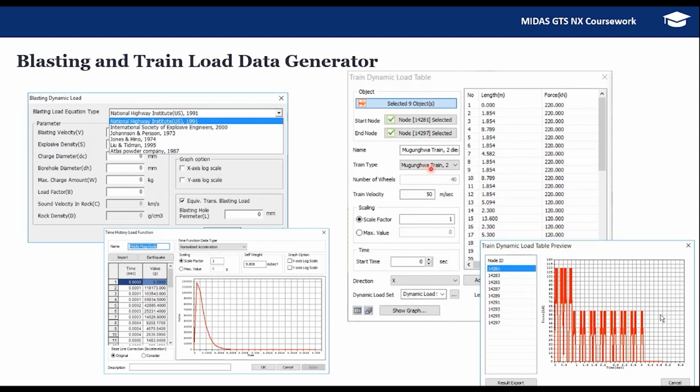You can choose the type of train, or you can input your own train data here: the distance between the axles, the force on each axle, and the velocity of the train, and ask the software to show the graphs. This is with respect to space. At each and every node, this shows the variation of force versus time. So this is with respect to space, and this is with respect to time.